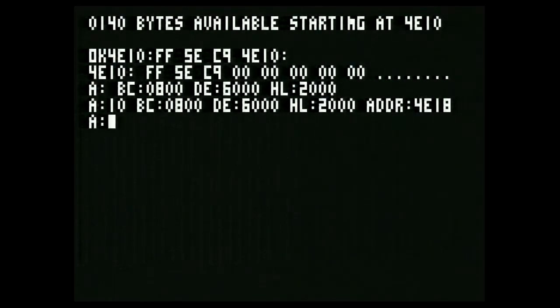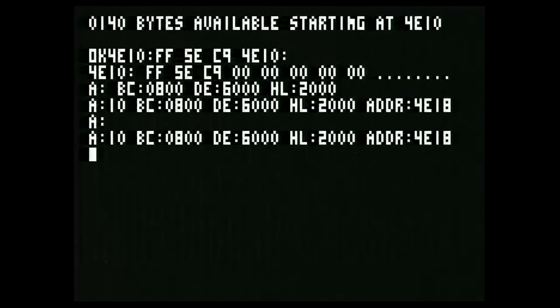We can do it once more, and it automatically tells us. What's important here is that BC is holding 0800, DE is holding 6K, and HL is holding 2K. Now if we run our program, the cartridge is going to be moved to the blue RAM area. So let's call 4E10, and call. I pressed call and it is done.